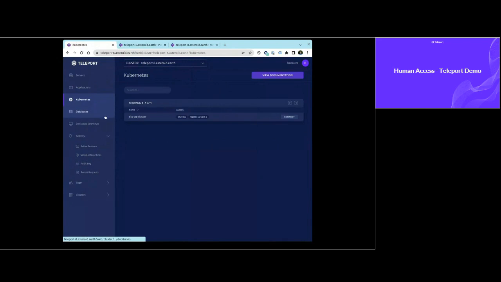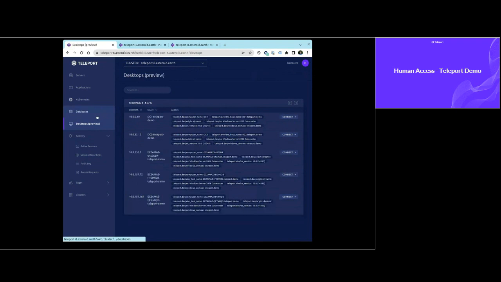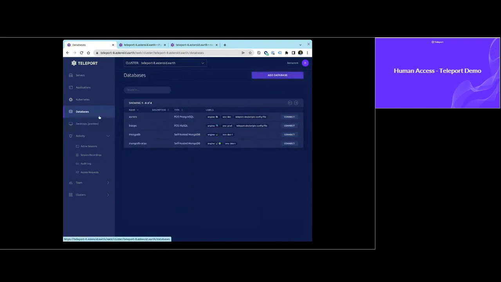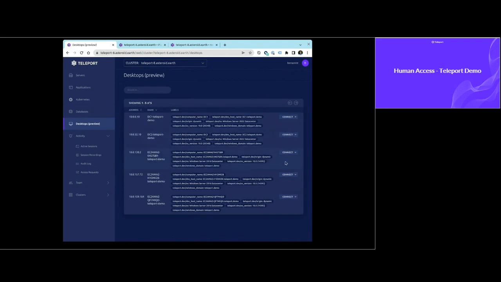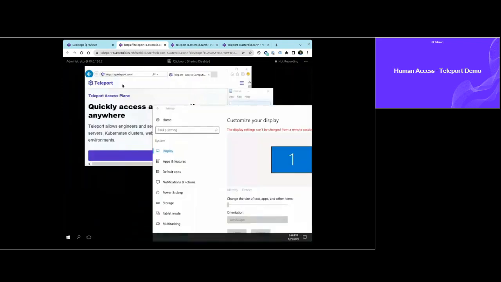And this is the same for Kubernetes, databases, and desktops. Databases are a pretty interesting one because servers in the modern era, we've seen as cattle instead of pets, and so there's less sensitive data on them. But when you provide someone access to your Postgres database, there's potentially lots of valuable information in there. And we also have support for Windows desktops. So you can cover all of your access needs.